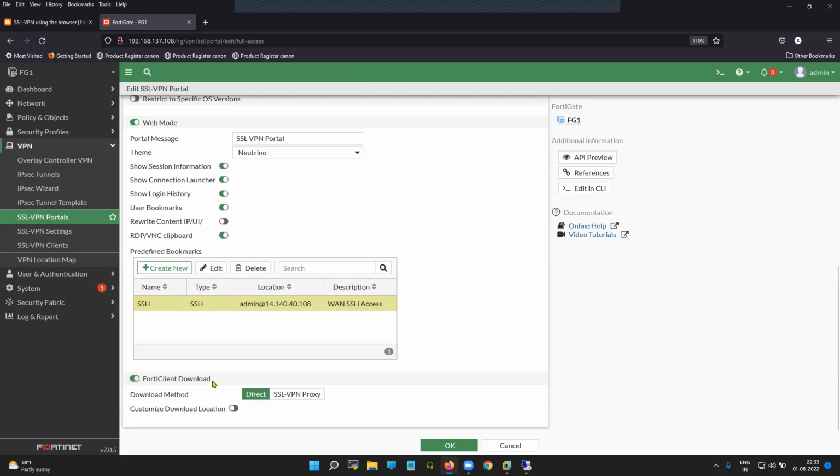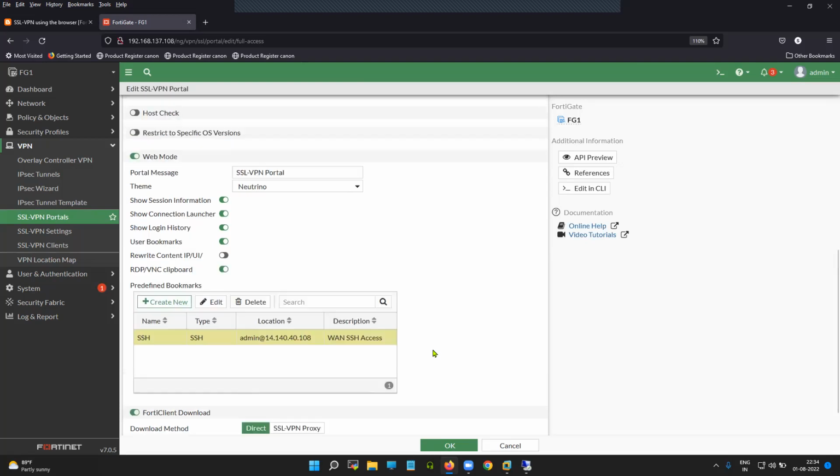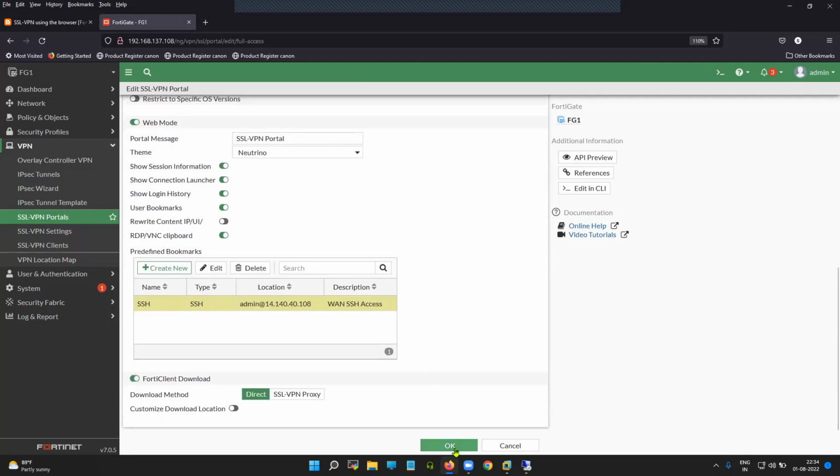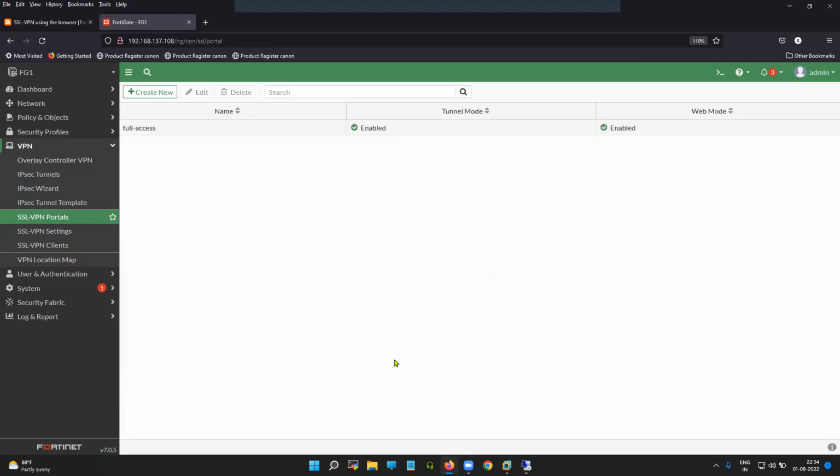And for the client download section, which will show you the link to download the SSL client. By the way, this video is about how you can use the browser to connect to FortiGate to access the resource. We are not using any SSL client. Click OK to save the configuration. So now we have the portal configuration as well.